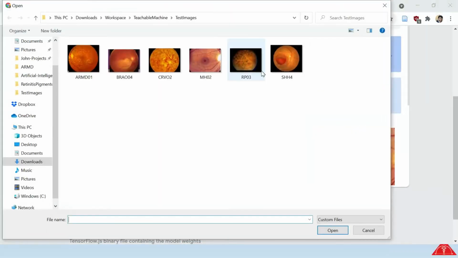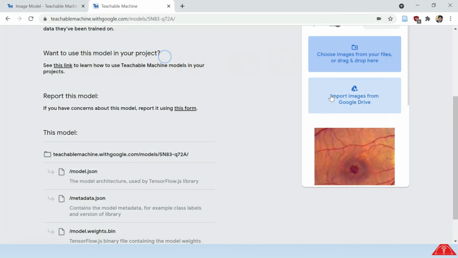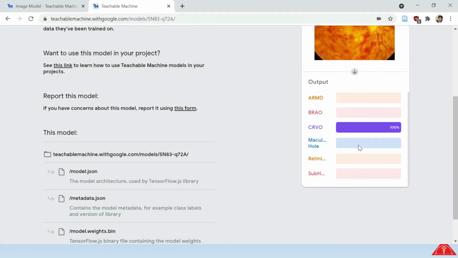So that is all, folks. Hope this inspires you to create your own AI for free.